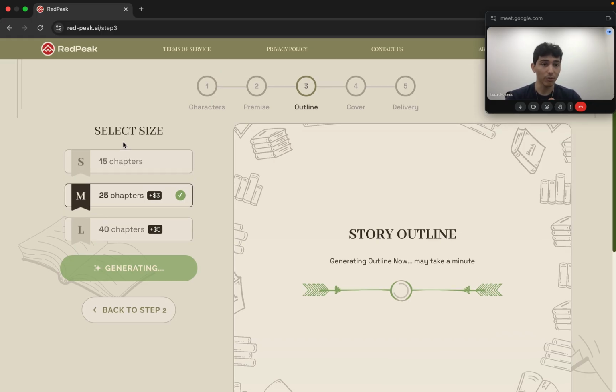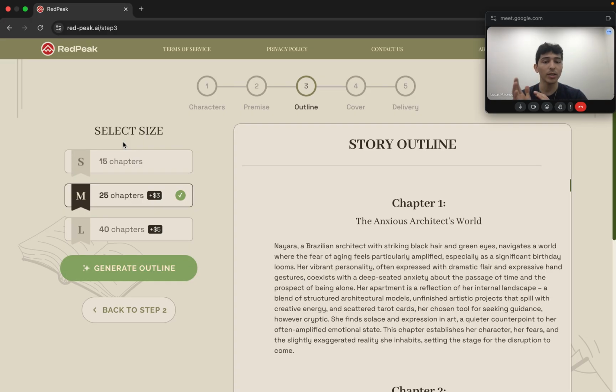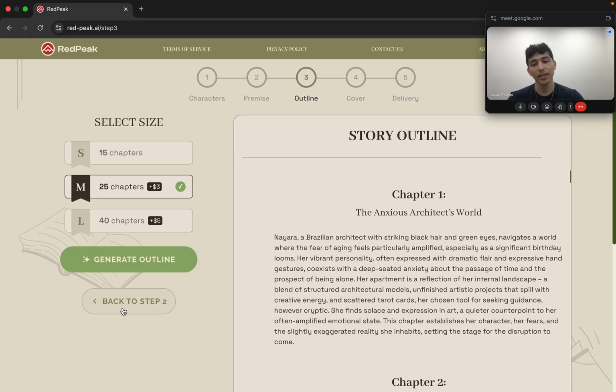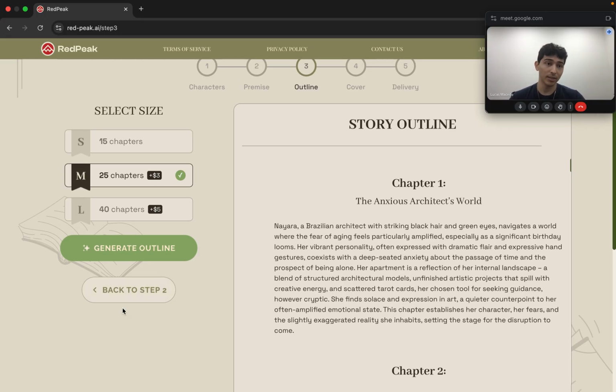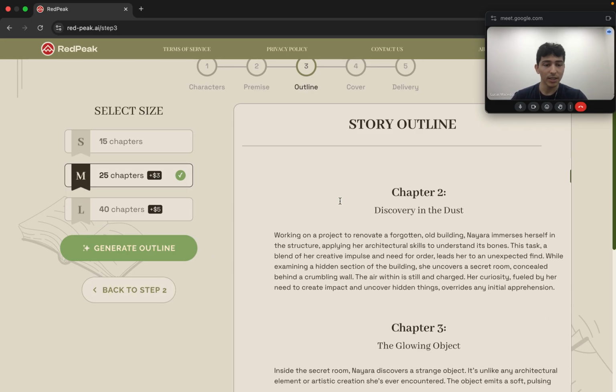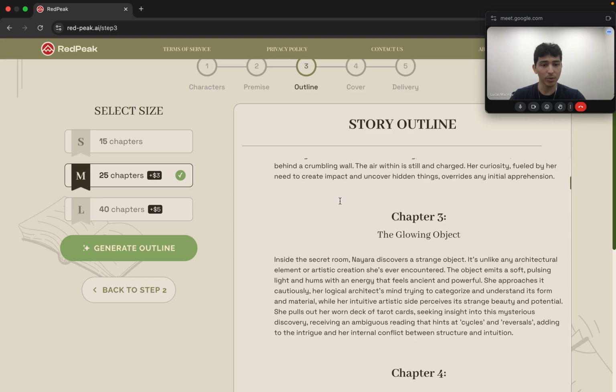And also, if you do not like it, or let's say you went through step 1 and step 2 and you decided, you know what, maybe I want to regenerate the summary, maybe I want to change something, add another character, you can always click the back to step 2 button. And in step 2, we should also have a back to step 1 button that you can click to go back. Once your story is generated, you can see how every single chapter will look.